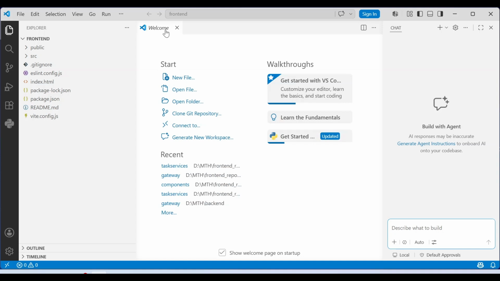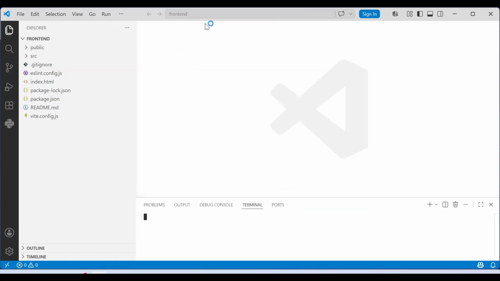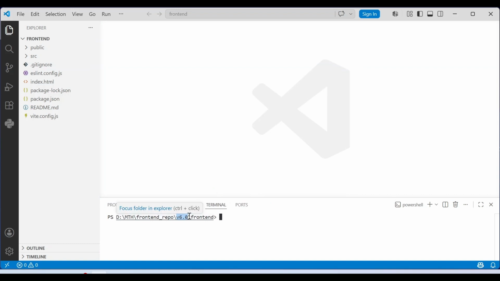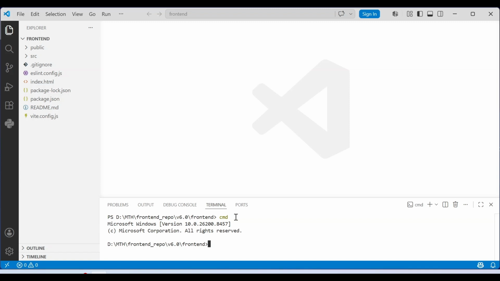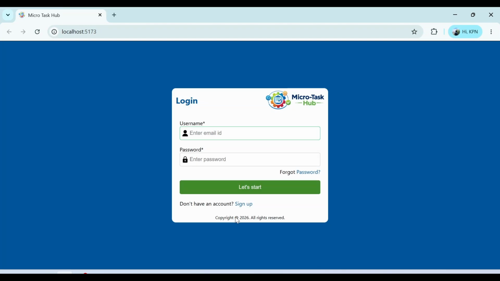Once it opens in VS Code, add a terminal and convert the terminal into command prompt mode. So make sure it is running from the version 6.0. The project is recently cloned from the repository. We must install the dependencies by using the command npm install. Then start its execution by using the command npm run dev. Then enter O. It opens on the browser.